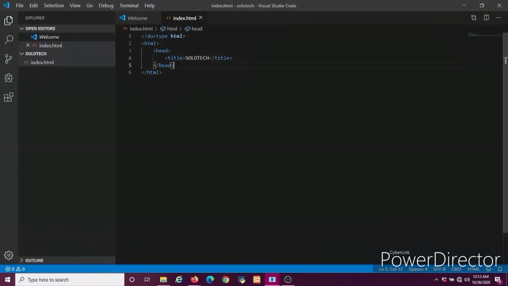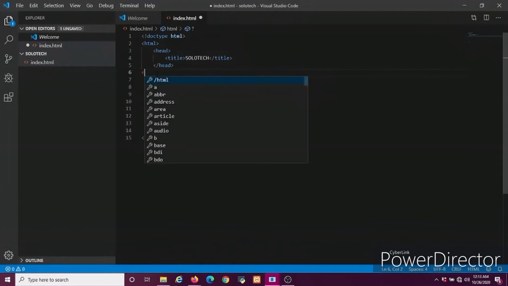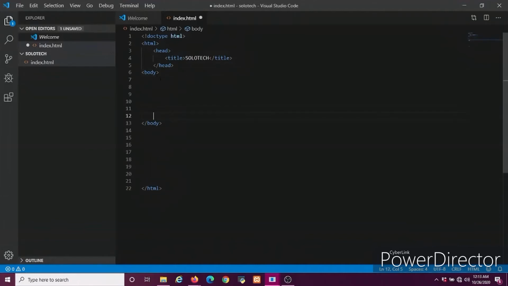Now I'm going to give you space. I have to put this down because we're going to be writing a lot of code. All right, so I'll start with this: body. Close it. So I have created a body tag. This is the opening tag, this is the closing tag.